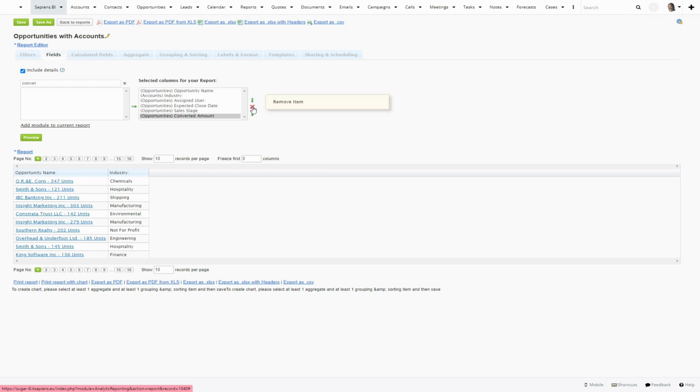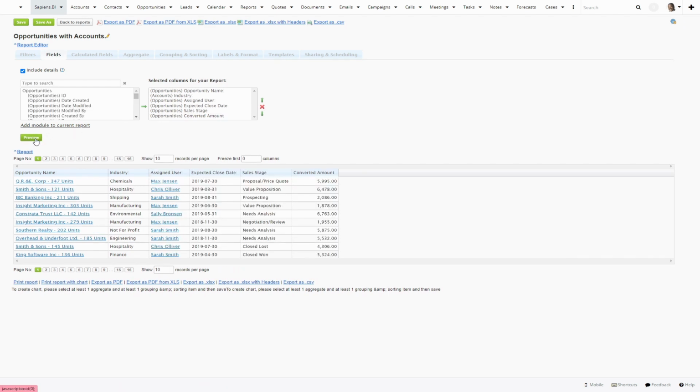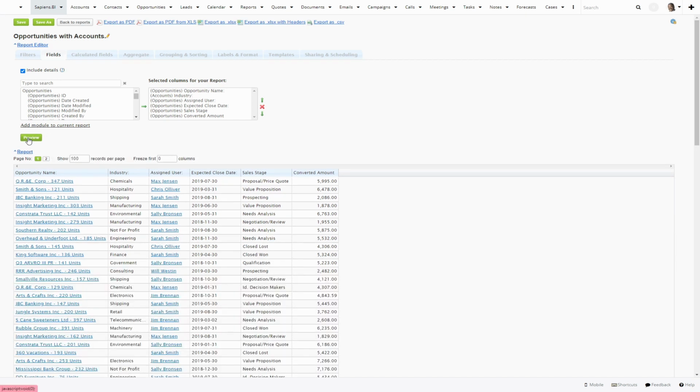Once you've added all the columns you want to use, hit the Preview button. If you'd like to see more records per page, you can do that here. Just hit Preview and you're going to get an updated list. And if you want to add additional modules like contacts or leads or custom modules, you can do that up here.